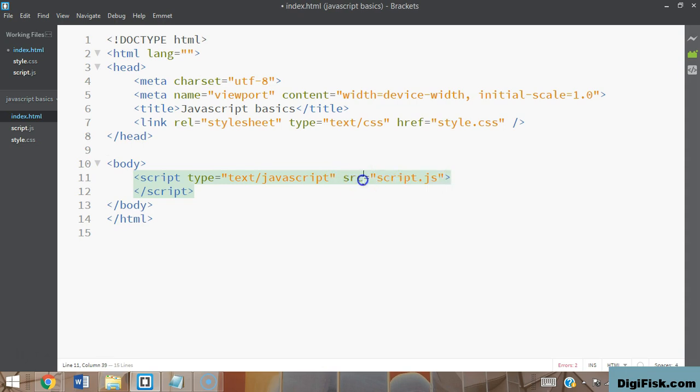So let me bring it back. Alright, so now we've linked our JavaScript file with our HTML file and everything is ready.